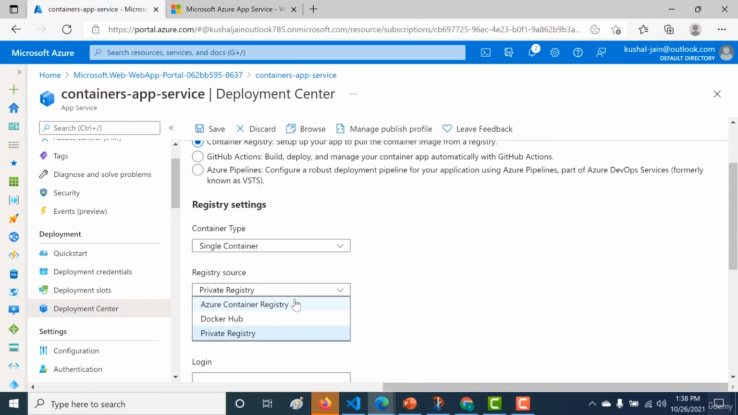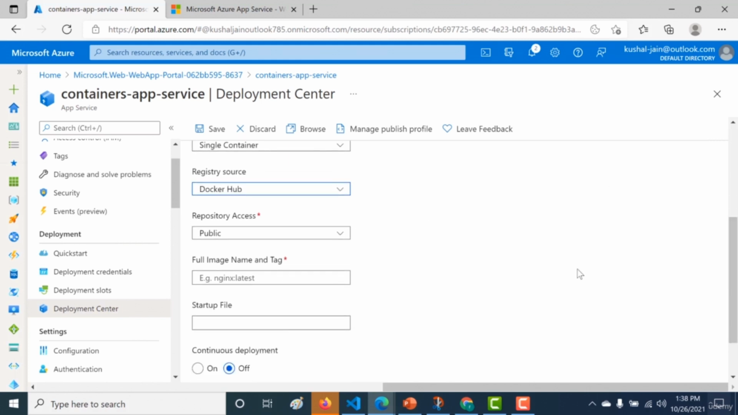And here you have the option of deploying it from your Azure Container Registry, your Docker, or any other private registry. So we've already gone through all of this before. So let's choose the Docker Hub and let's make it a public repository. And all that I'll do is I will just deploy the latest Nginx server that is available.